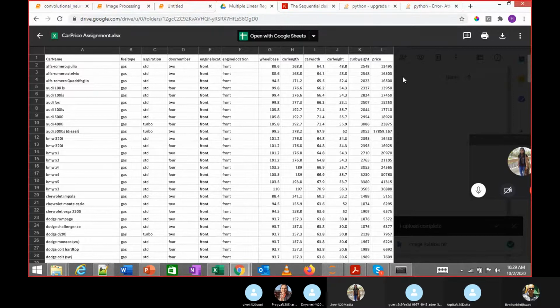Understood? It's another way of, instead of using linear regression, multiple linear regression, or decision trees, or any other methodology for that matter, you can also use ANN for predicting or calculating the price. Understood?